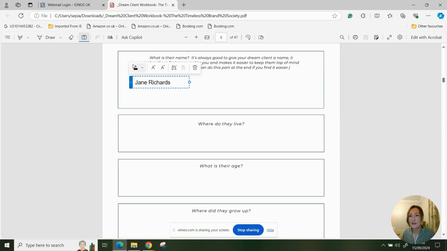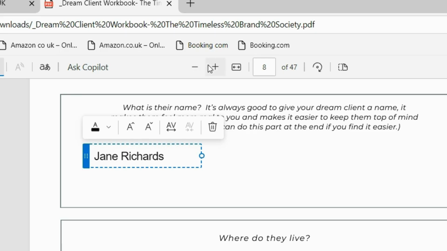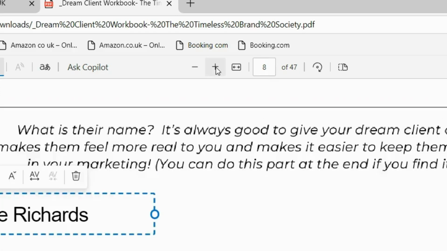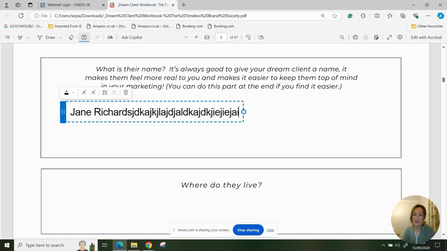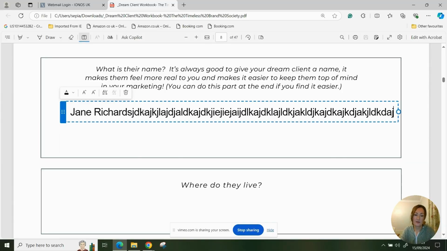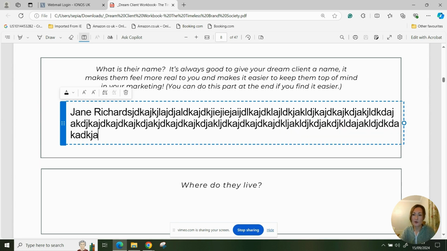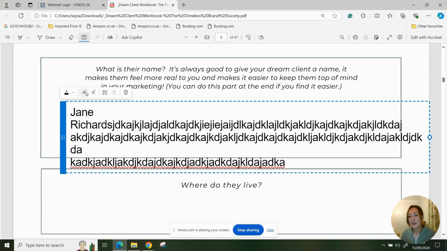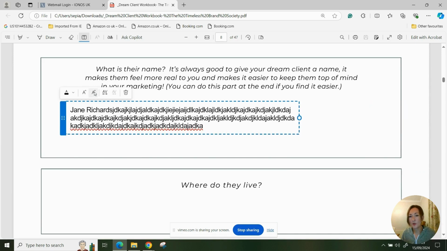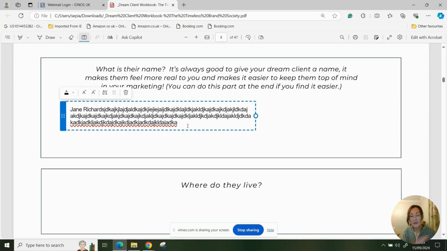So what you do is, if you make everything bigger, you go up to this toolbar again here and click the plus button, and then you can just type away, keep typing. I'm just pretending I'm typing loads of stuff, and then click return, keep typing. You might want to add loads of information, and you might feel like there's not enough space. Then you can make the text much smaller, and you can keep adding more text.